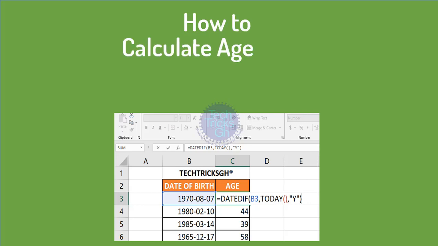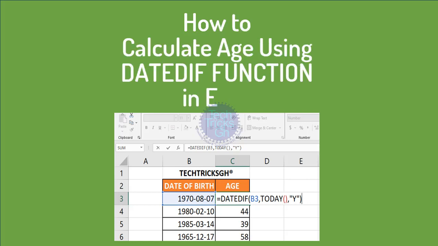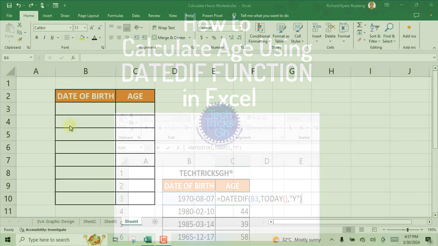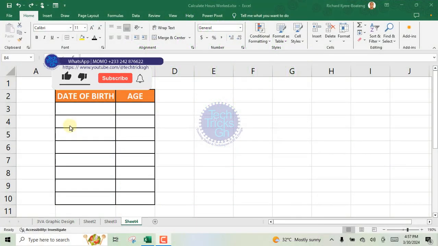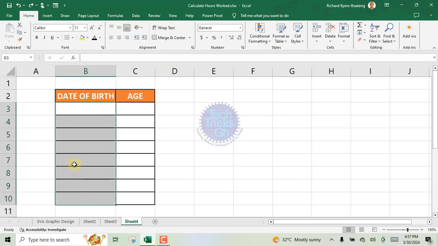How to calculate age using DATEDIF function in Excel. Using DATEDIF function can come in handy if you have thousands of respondents' dates of birth to calculate their ages. Select the range of cells of the dates of birth column.